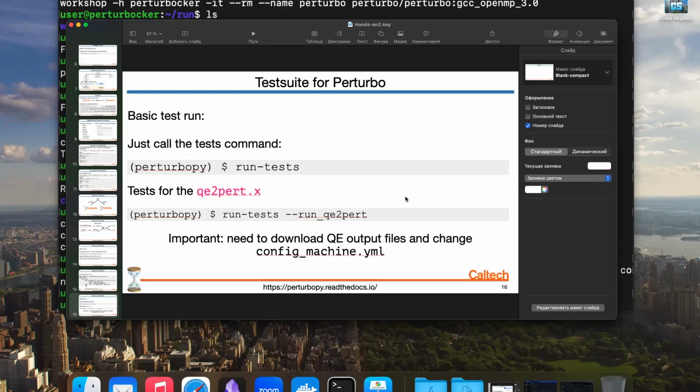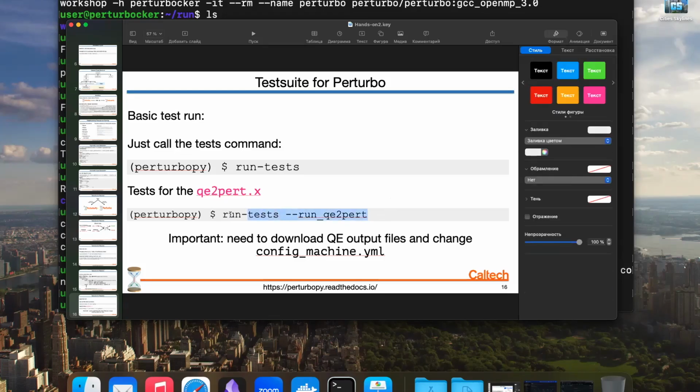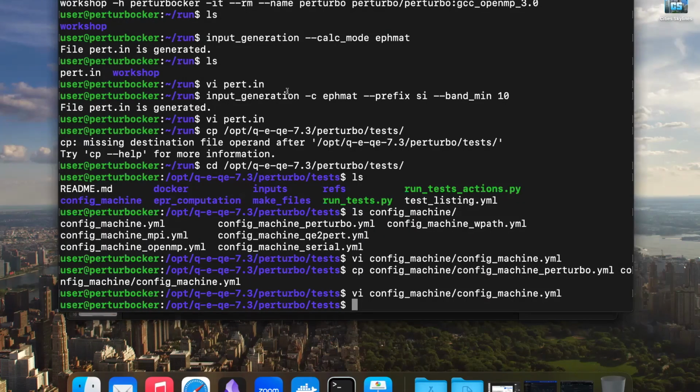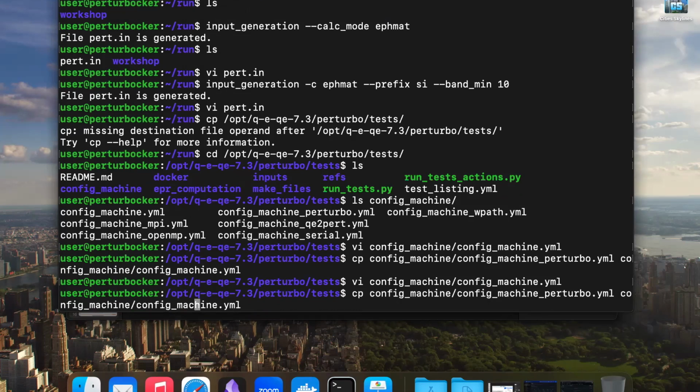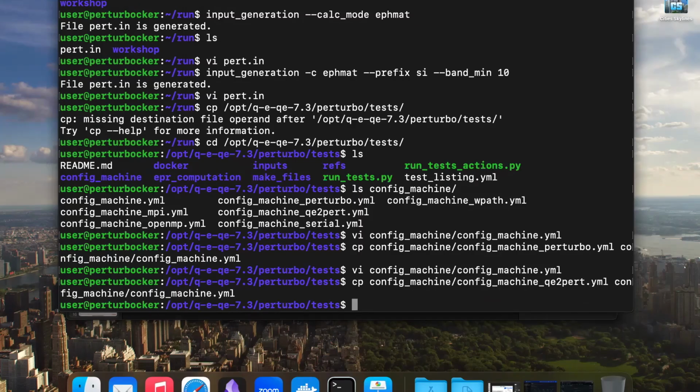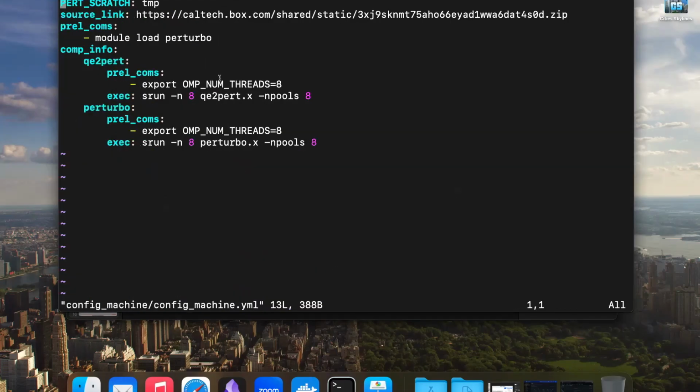So basically, how it will look if you type this inside of your Docker container: if you want to run this type of test, we need to copy a different file, qtpr.yaml, with this name. Let's check it, config machine.yaml. Here we have in computational info already the details for running both qtpr.x and perturbo.x. And you also have a parameter which is called source link.